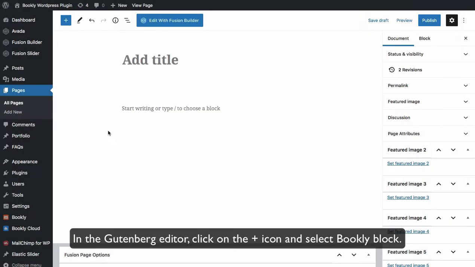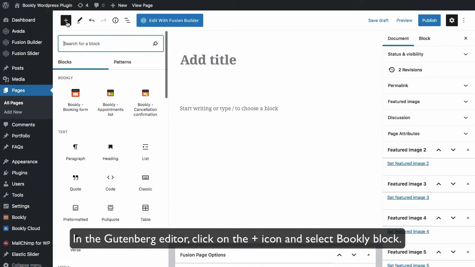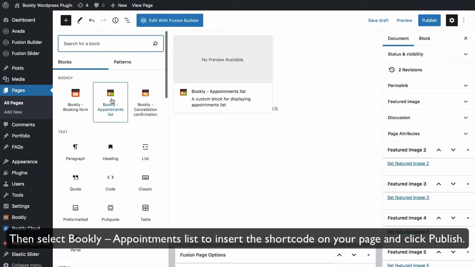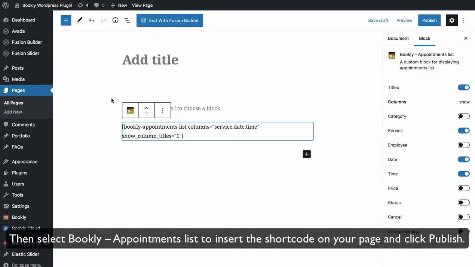In the Gutenberg editor, click on the plus icon and select Bookly Block. Then select Bookly Appointments List to insert the shortcode on your page and click Publish.